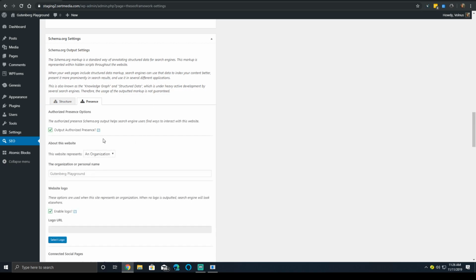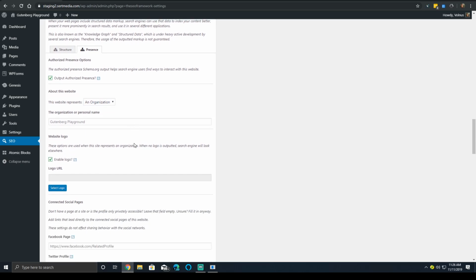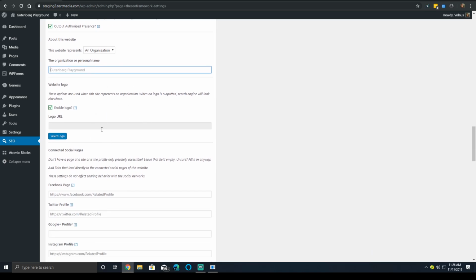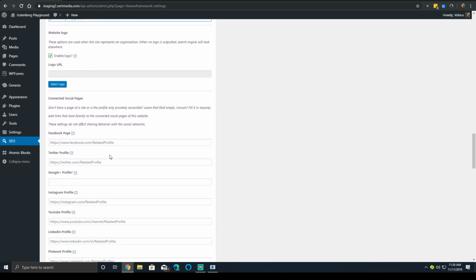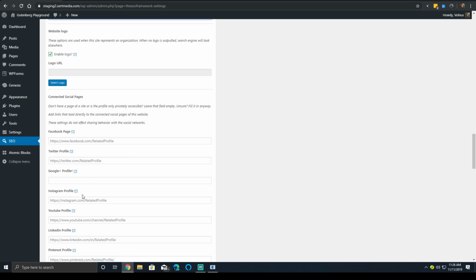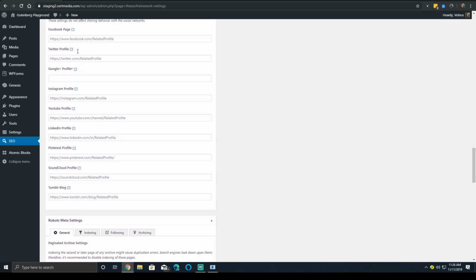And then underneath presence, you can output your authorized presence, which is going to be a person or an organization. This is comparable to the social settings in Yoast SEO. You'll go ahead and put the organization or the name of the person that you've selected. Enable your URL, upload your logo URL. And then for your connected social media profiles, make sure to put them in here. Google Plus doesn't exist, so there's no reason to fill it in, and the option should kind of be removed.